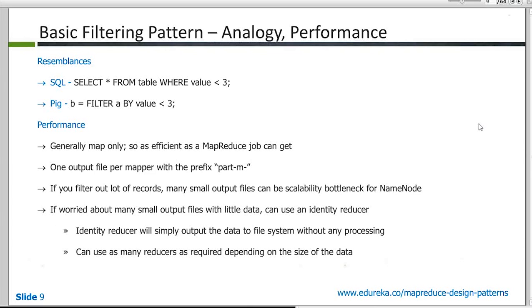There is some analogy here with respect to SQL and PIG, and as you can see, statements are used in both SQL and PIG to get the same kind of behavior. In SQL, it's actually the where clause which provides you that, and in PIG you have a filter keyword itself which is doing the job.